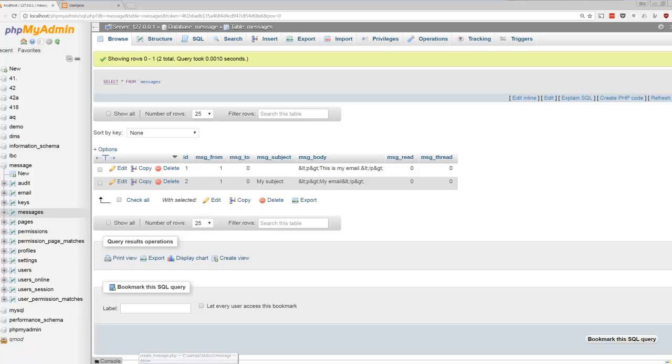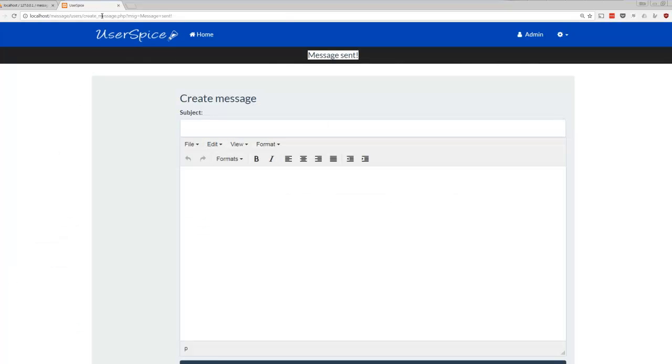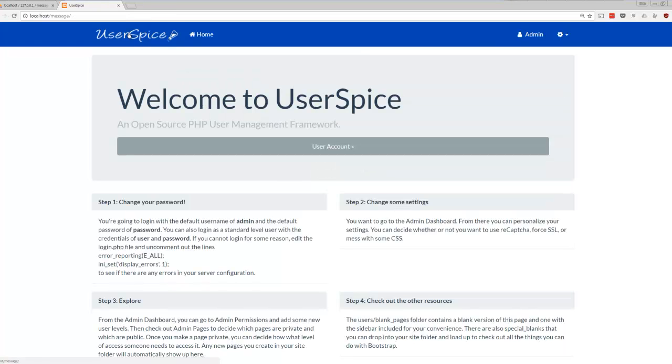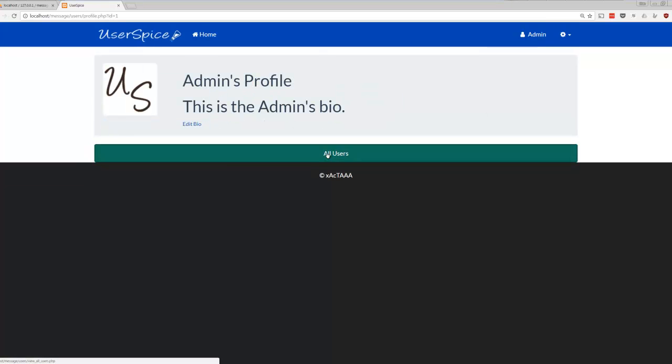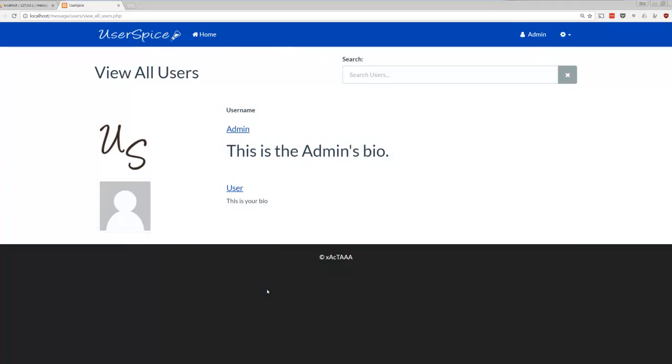Let's start by looking at the front end. So let's just think about this. We're at the main page, and then you go to your account, and let's see here, public profile. So you can view all users right now. We may change this, but let's go ahead and make the ability to email somebody come from this view all users thing, which, to be honest, really needs some pagination.